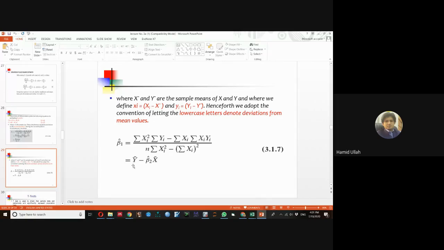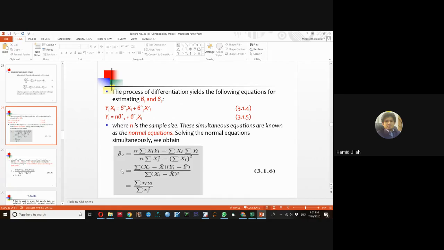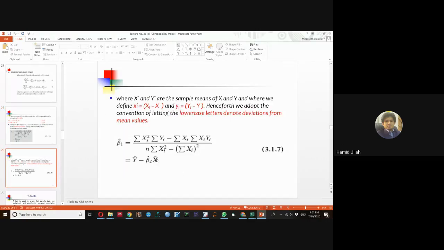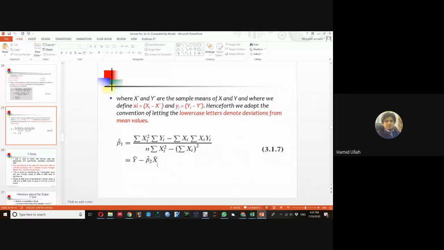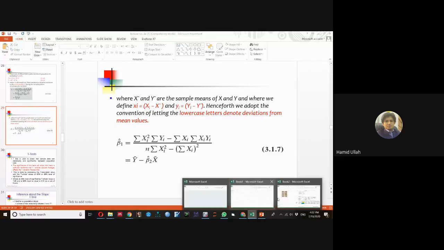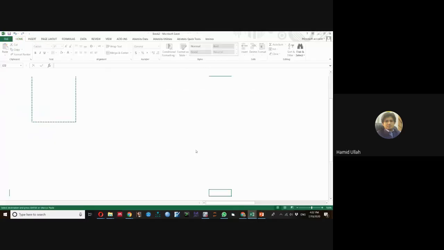The intercept, beta naught, is equal to y bar, the mean value of y, minus the beta that you have computed from the previous equation, multiplied by x bar, the mean value of x. If you have data, we can easily compute it in Excel in a few minutes. We can also compute these formulas manually, and I am going to compute it at a later stage. As far as the computation of alpha and beta is concerned, that is okay. Let's compute alpha and beta in Excel by implementing these two formulas.